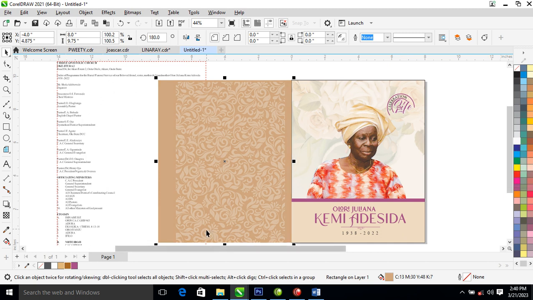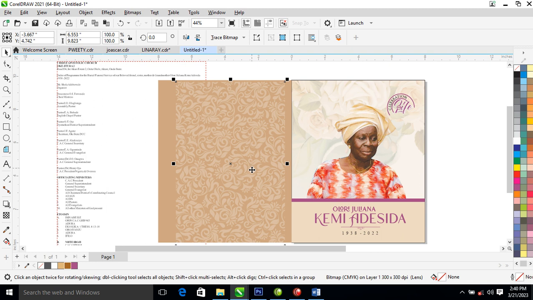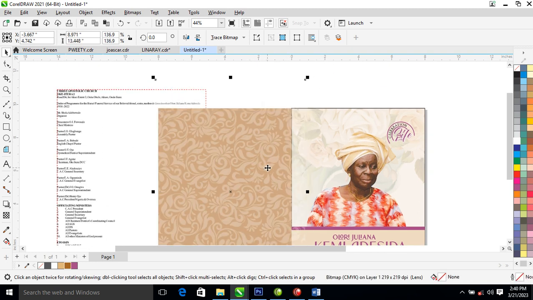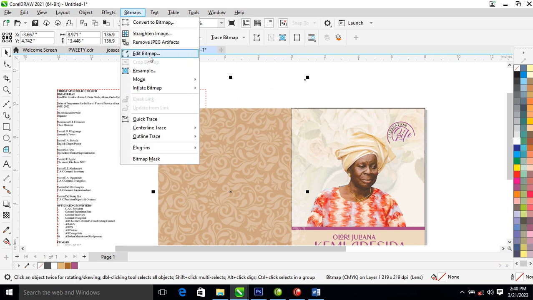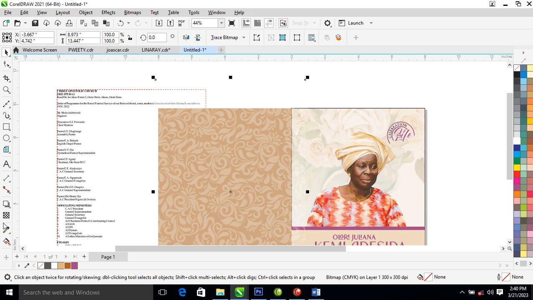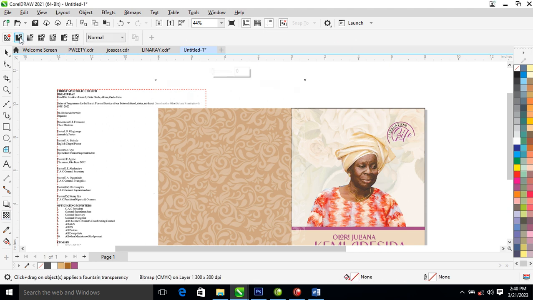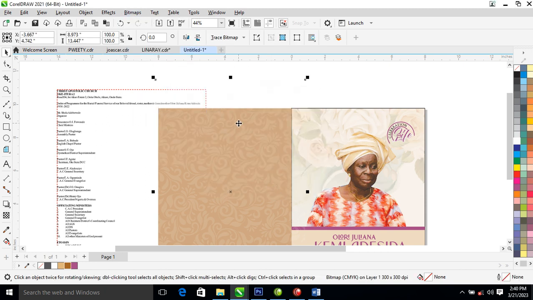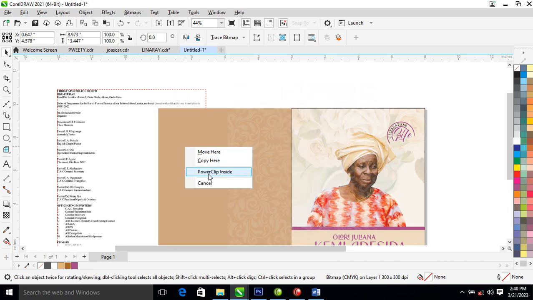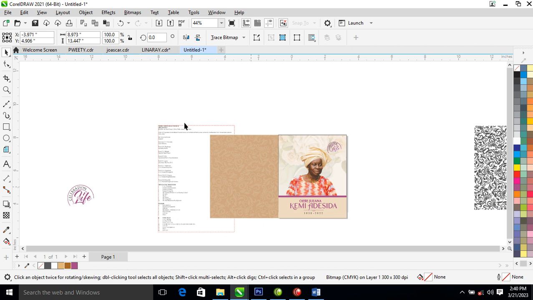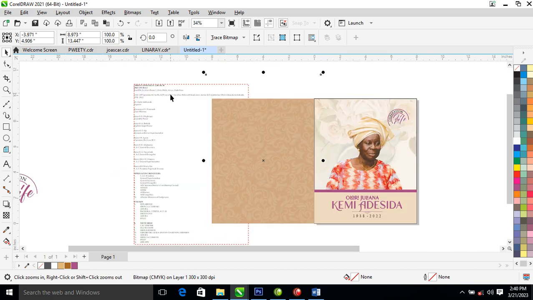Good. So right now, what we're going to do is to go ahead and just make this a bit bigger, then go ahead, convert to bitmap, lengthen it all up again. Good. Convert to bitmap again. It's okay. Good. So right now, Powerclip into place, then hold Alt key, adjust it perfectly. Good.